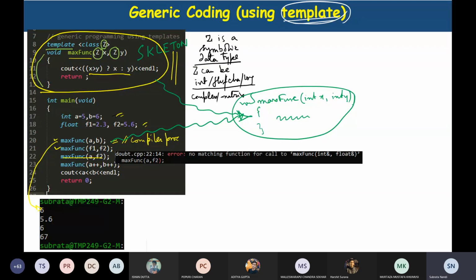Are you getting my point? You have written this template function. Once you have written it, if you have not called this template function with some types, in the code segment you will not find any object code corresponding to this function. Is that part clear? Because it is basically a skeleton.